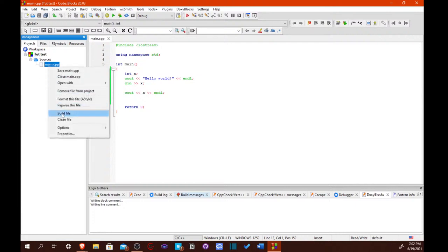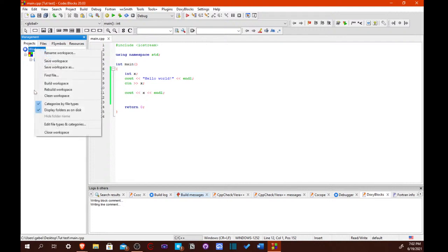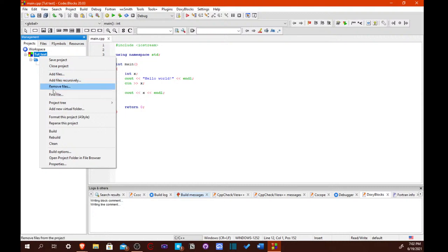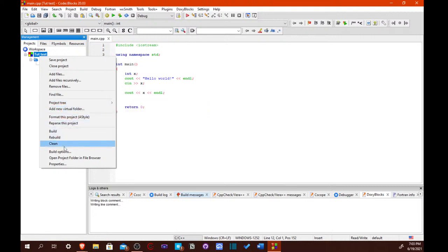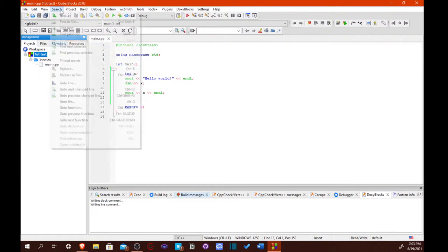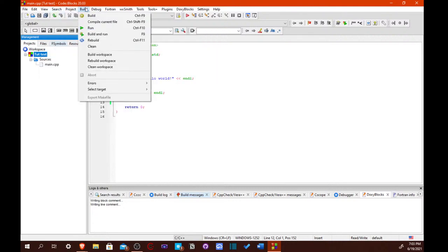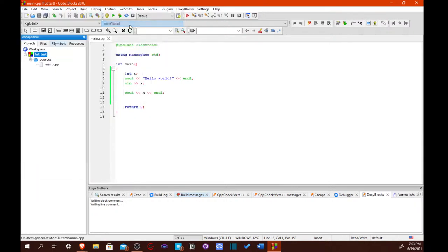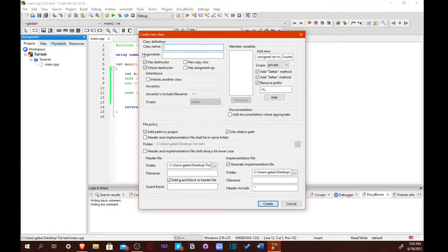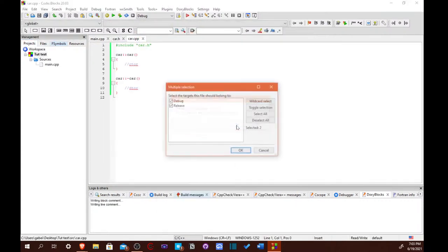There has to be more. Let's do workspace, test, add files, remove files, project tree, clean, build options, project. Okay, this is so weird. What? New class? I think that's how you do it? No, I don't want virtual destructor. Class name, testing. Actually, let's just put a car. There you go. Create. Yes. Okay.